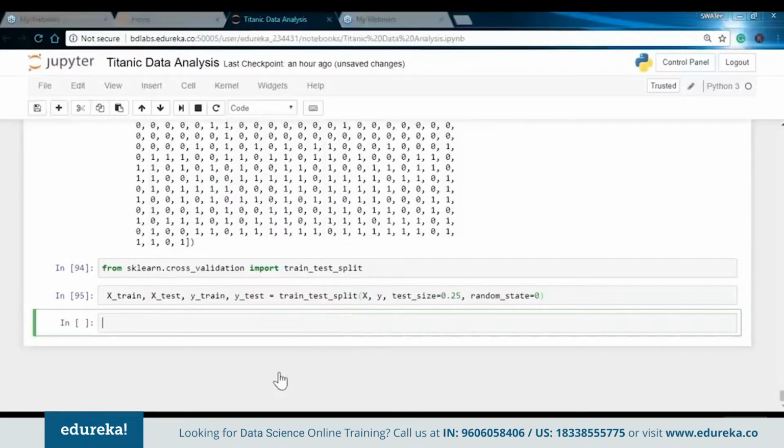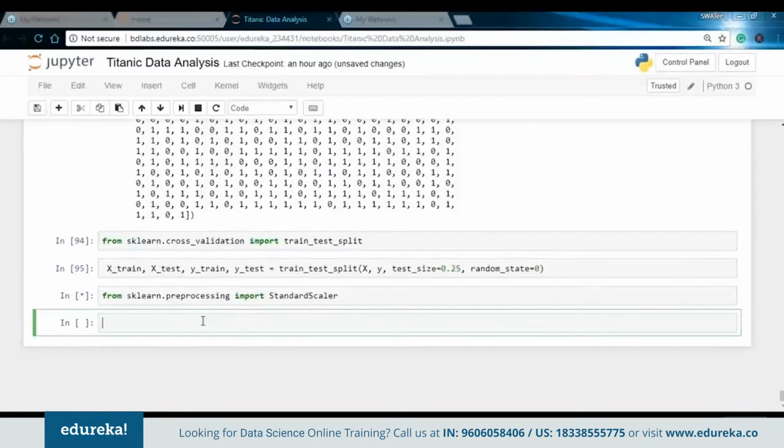Now you can also scale your input values for better performance, and this can be done using StandardScaler. So let me do that as well. I'll say from sklearn.preprocessing import StandardScaler. Now why do we scale it?